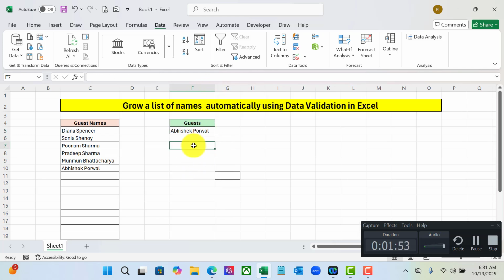See, now if I add a new name here, let's say I am adding Tapasya Arya, you will see it has already been added in this list.